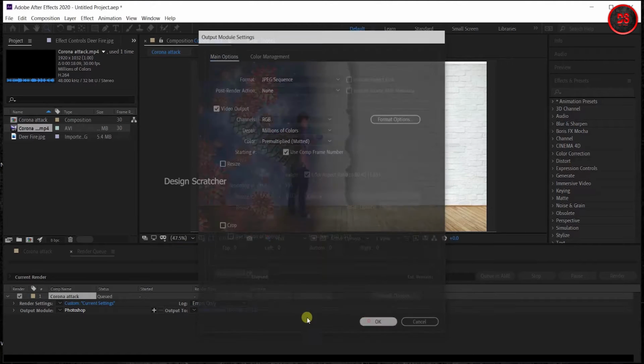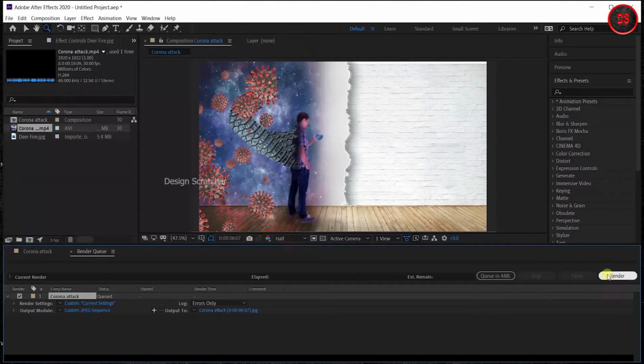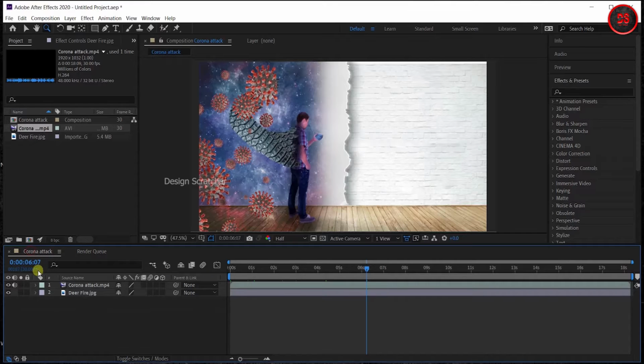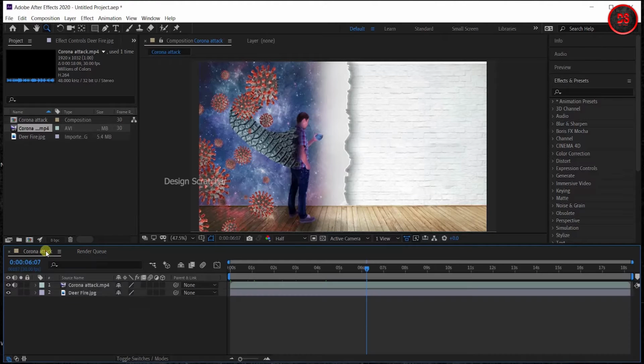Then I will set the output location, same like that. If you knew that, if you delete it, it will be gone later.